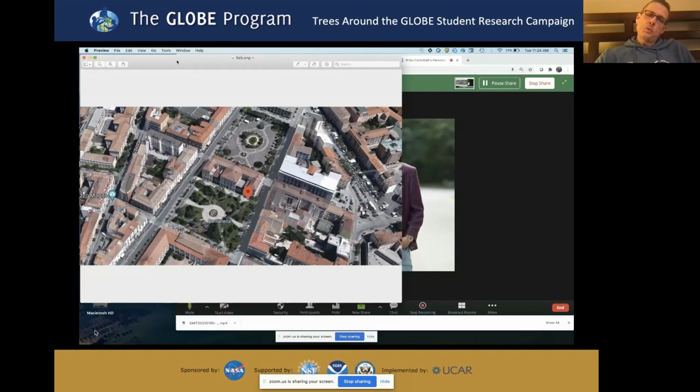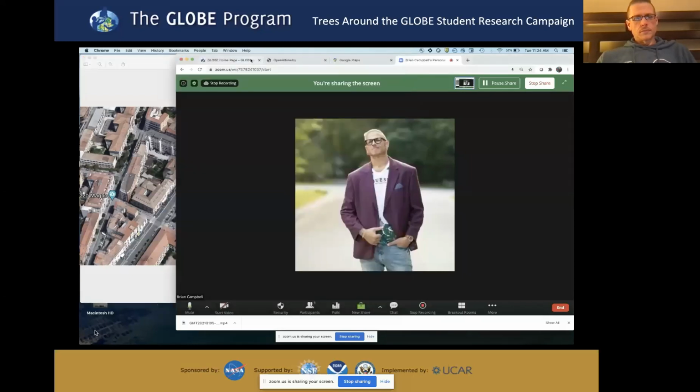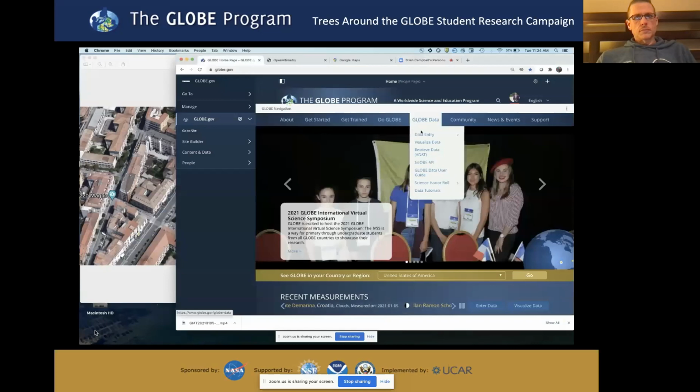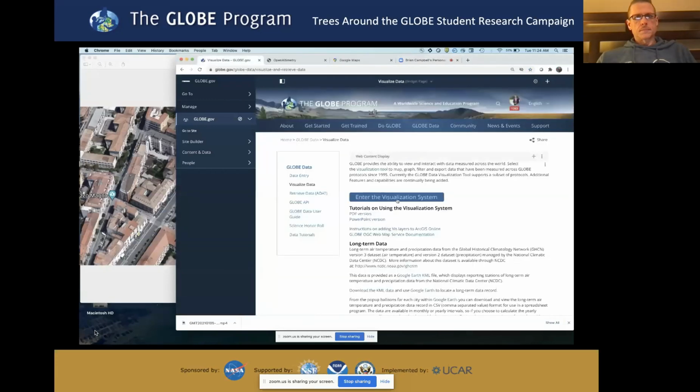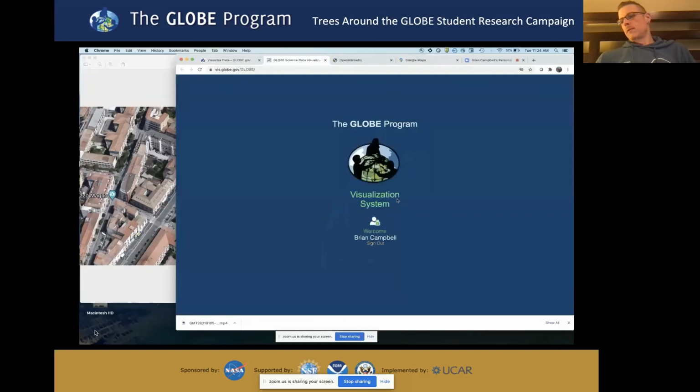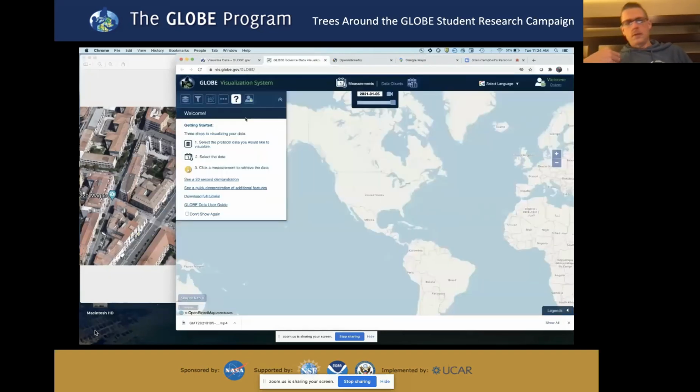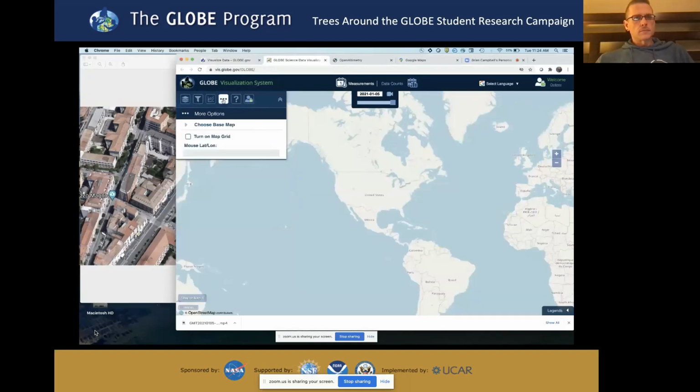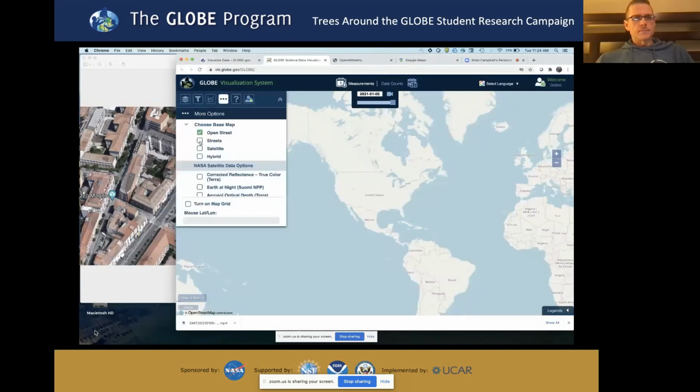So, we can expand upon that by looking at some more data. So let's jump to the GLOBE website, okay? And under GLOBE data, we're going to go to visualize data. That'll take us to the GLOBE visualization system. So let's do that. Once we're in there, we're going to go first to the fourth square up top here with the 3 dots, and we're going to change the base map to satellite.